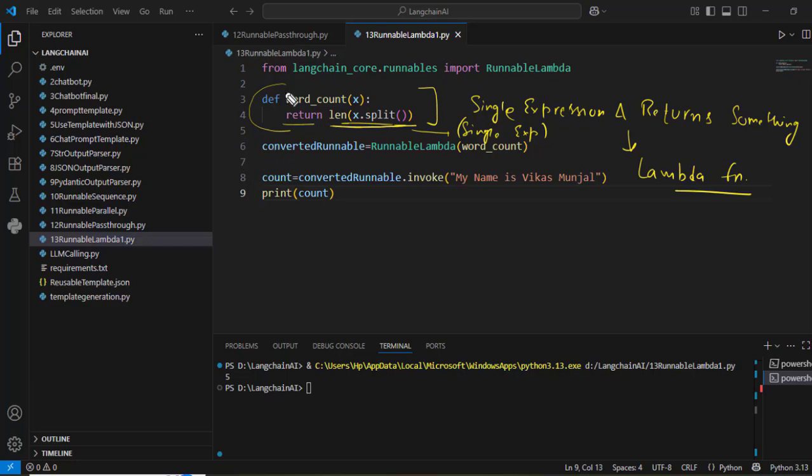So I don't need to define this function like this. What I can do here is define the function inline. That's it. So I don't need to write these 2 lines of code. I will use the lambda function instead of writing this function. How to write the lambda function, I will tell you. And why am I writing the lambda function? Because it is a single expression and it is returning something. So both the rules are satisfied for this function. That is why I am converting it into a lambda function.